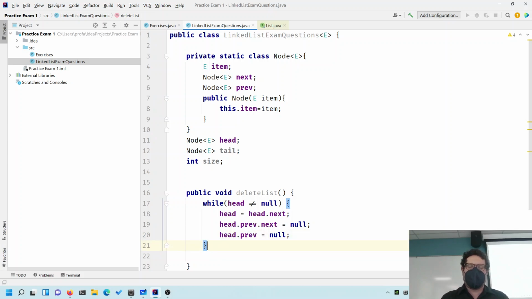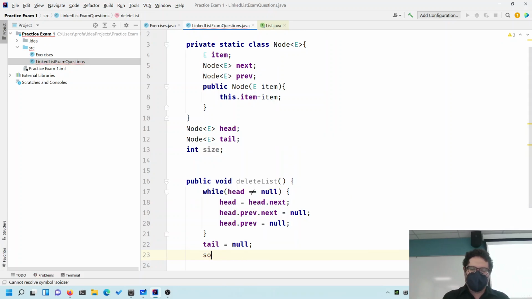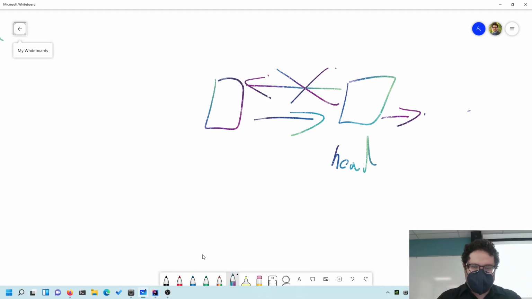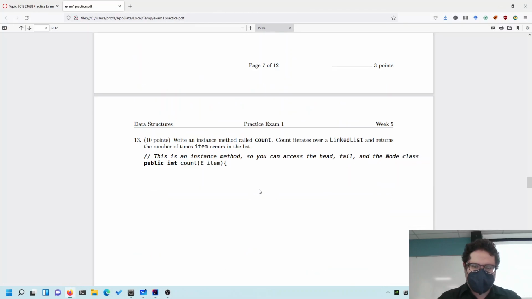And eventually head will advance to being null, in which case we'll stop and we'll just simply say tail is equal to null, so that will get removed, and then size is equal to 0. And that will take linear time. The singly linked list way is going to take constant time, but the other ways I've shown take linear. Okay, next problem, because that one was only 3 points and not particularly interesting.